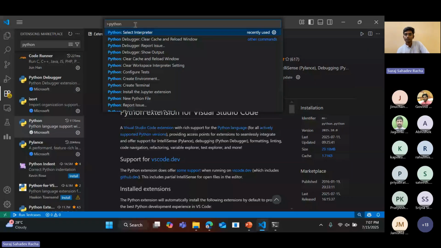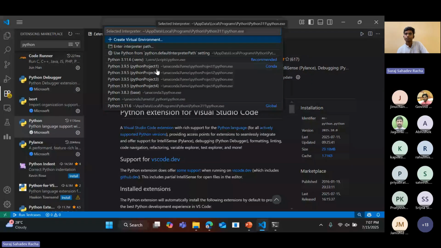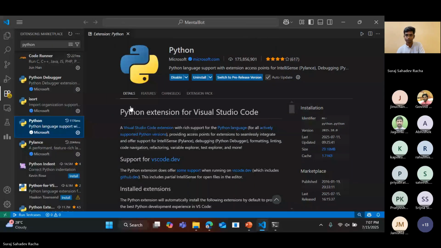Now here, I have a lot of versions, because I had upgraded my Python and had used some other Python versions previously. But here you will get the Python which you had installed. You can directly click on it. For example, I want to set this as the default, Python 3.11.6, the original one. I'll click on this. So the Python link has been set. Now our VS Code is ready to be used.